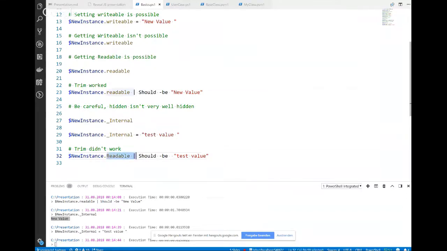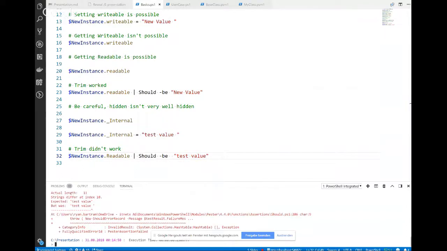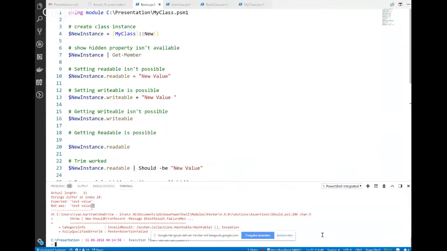So if I try and read out the readable property and test it with Pester, theoretically it should be this value, but it's not, because it doesn't trim off the last bit of my string as it's supposed to. So that's a very basic example of how to get it working.